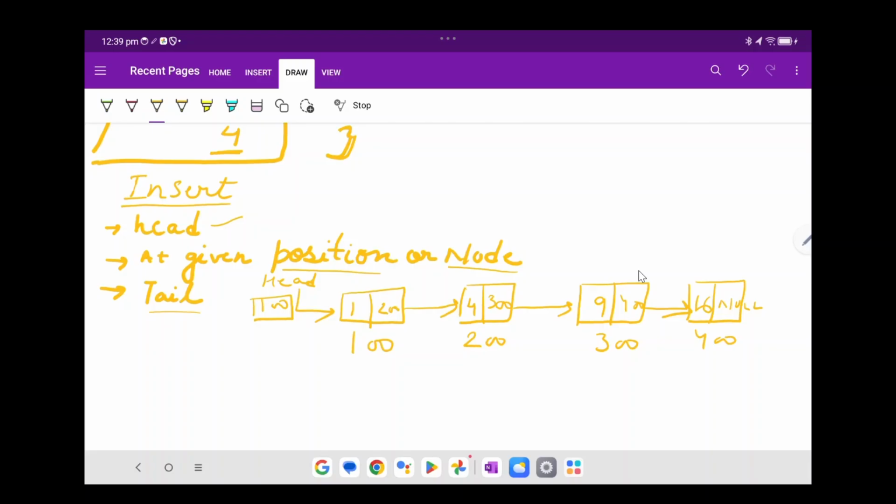Now our target is to insert at the head position. So obviously you are going to have a new node here. Let's say the data is 15 and it is initialized, like the next pointer initialized to the null. So we need to fit this into the existing linked list. So how are you going to do it? First of all, let's say this node has an address 600, and we need to insert at the head position.